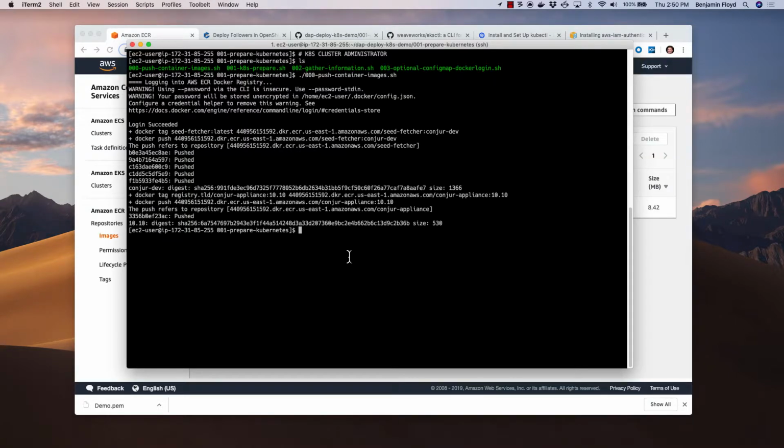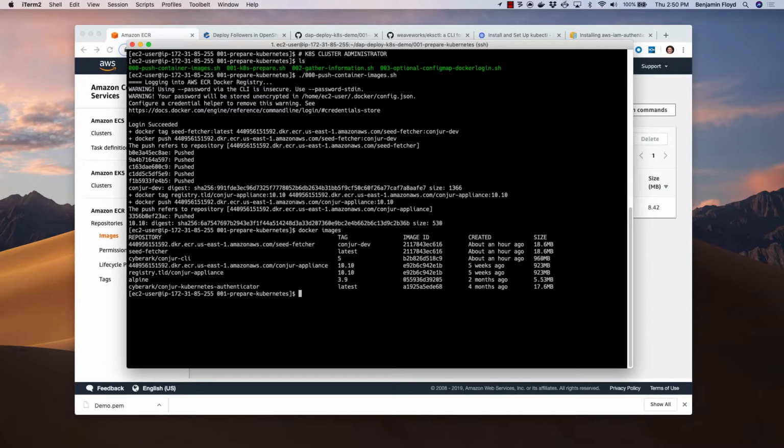Now we see that these images have been pushed to the registry created in ECR. We also see that what we did was locally we tagged those images with the URL where we wanted to push those images. So there's your seed fetcher. And we also tagged the Conjur appliance.